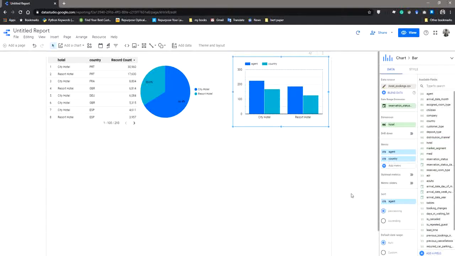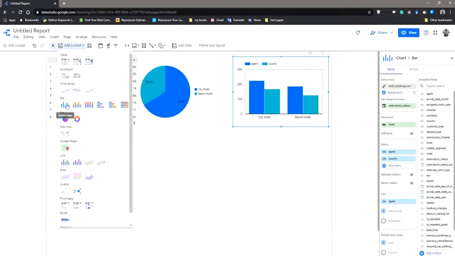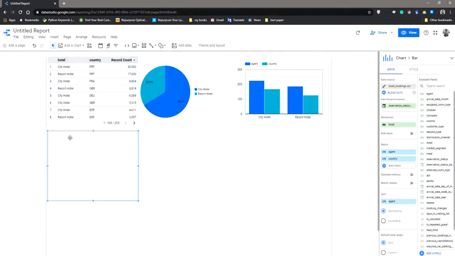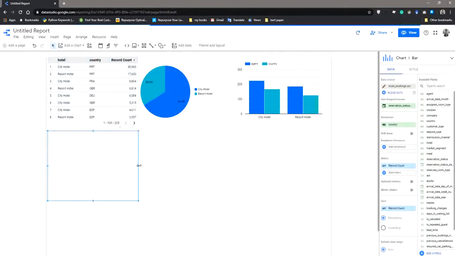So suppose we want to visualize if the guest was repeated or not for a specific country. How can we do that? Again we can take a bar chart like this and place it here.